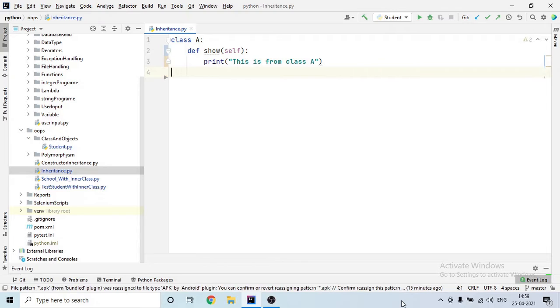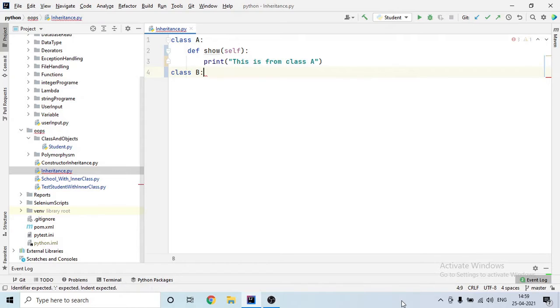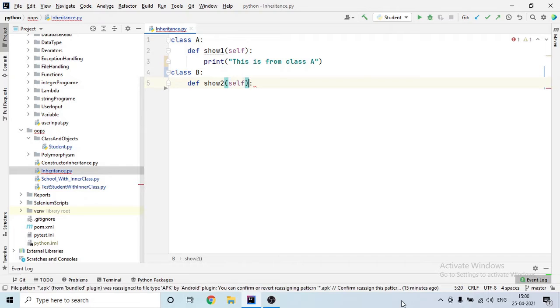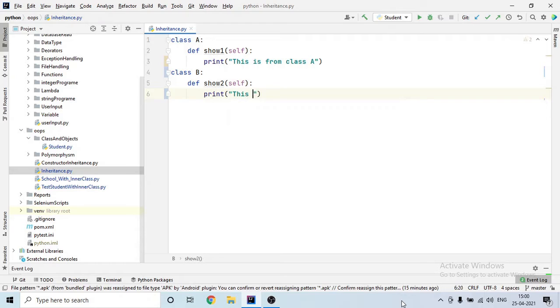Now let me create another class. I will call it class B. Here also I will create one function and call it show2. So the first function I named show1, the second function is show2, but this is under class B. Here also I will do the same thing. I will just print one line, which is, this is from class B. Very simple functions which I have created.